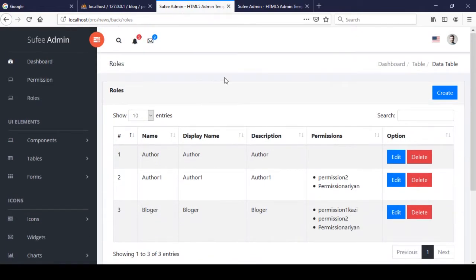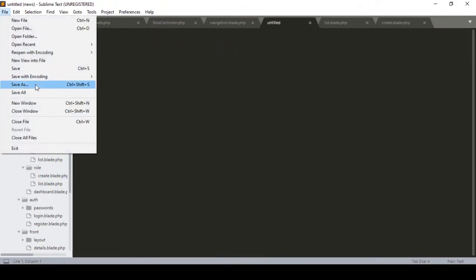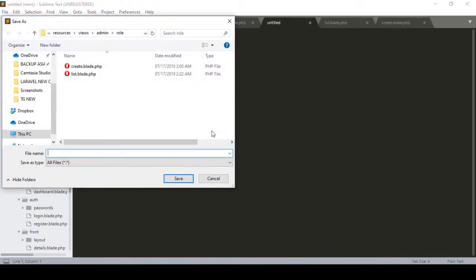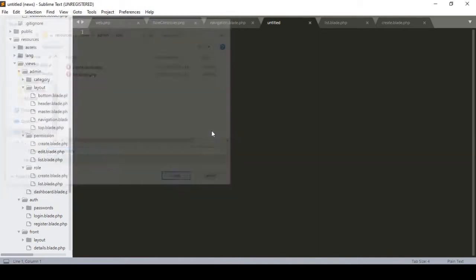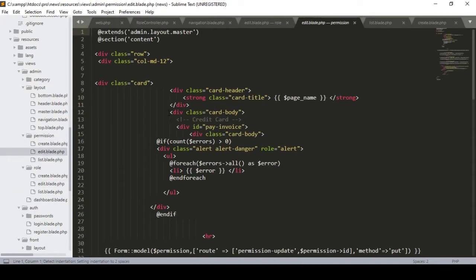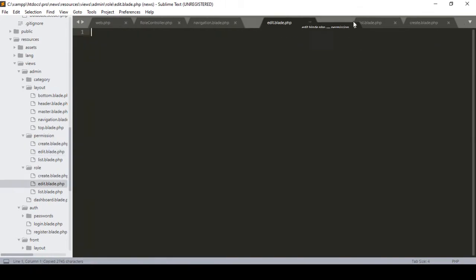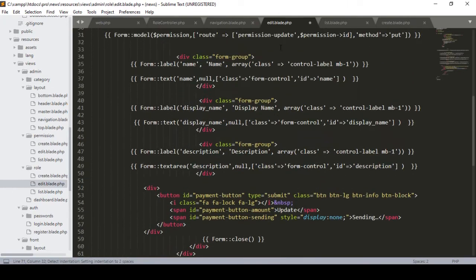Perfect. For now I want to create a page for the edit. If you go to our role folder, here I want to create a new file. Click on save as, and I name it edit.blade.php. Now I save it, and this page will look just like our permission edit page, the same. So I copy the whole thing from there and paste it into our edit blade page.